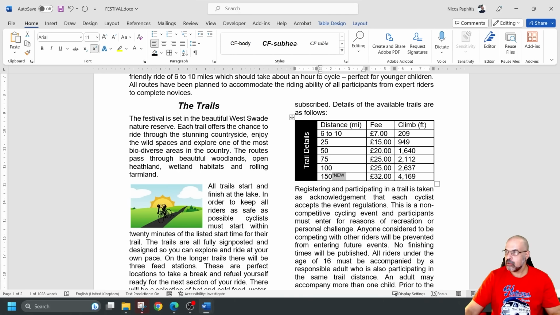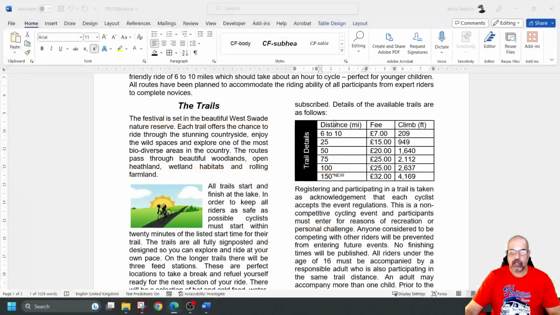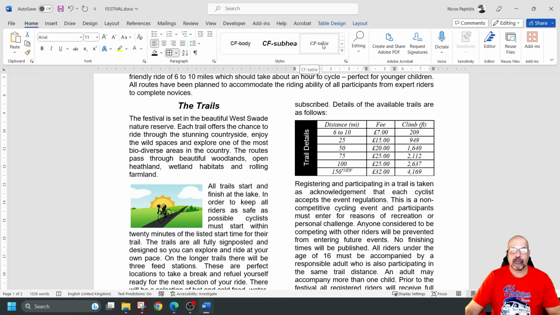Okay, is there anything that I've missed out on here? I don't think so. Oh, I have. Let's have a look. I didn't apply the CF table style to columns 2, 3, and 4, so I need to do that now. I'm going to select columns 2, 3, and 4 like that and put my CF table style. There it is. Okay, that looks better.